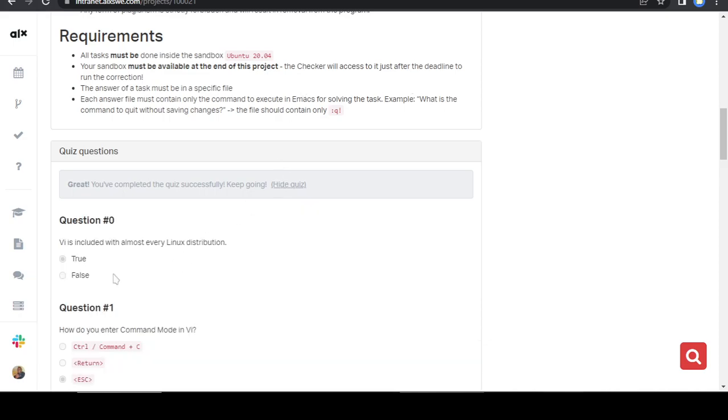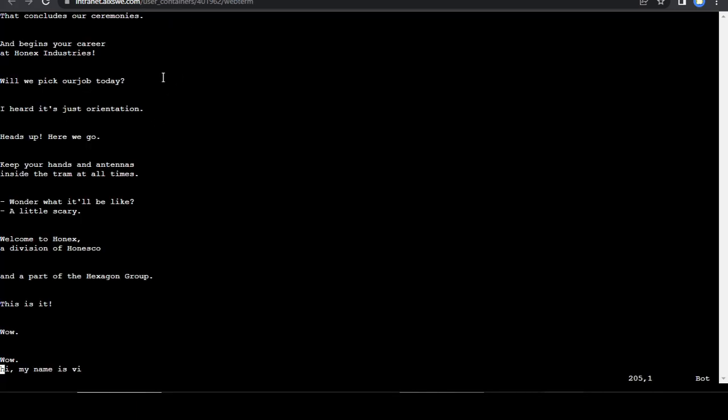So they say VI is included in almost every Linux distribution. Yes, it's always included. Sometimes when you just install a new Linux operating system, VI is automatically pre-installed. You can see that this is our web terminal. We didn't have to install it. It was already installed for us.